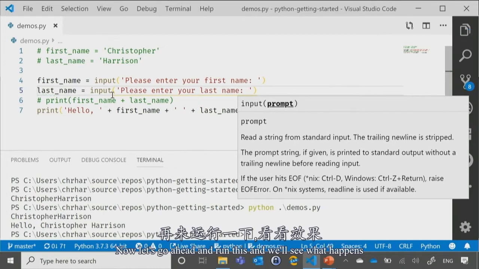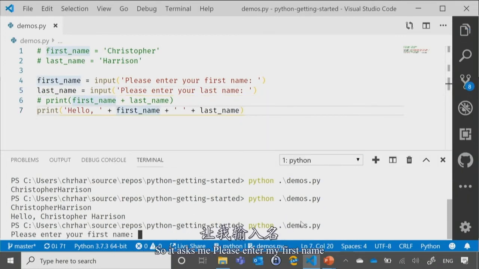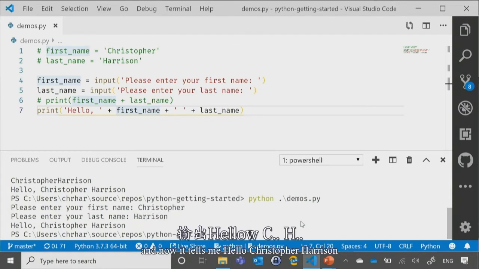And now, let's go ahead and run this, and we'll see what happens. So it asks me, please enter my first name, Christopher. Please enter my last name, Harrison. Hit enter, and now it tells me, hello, Christopher Harrison.